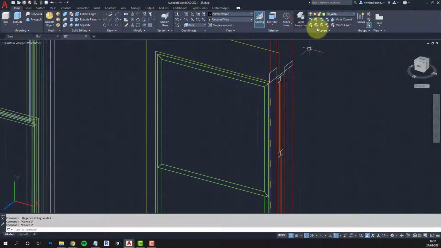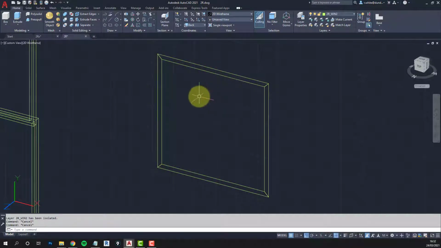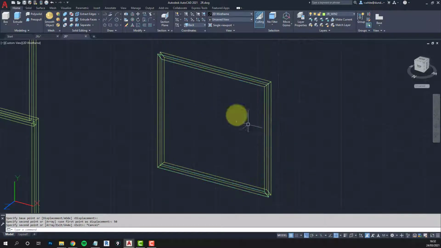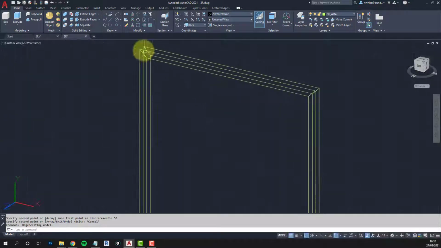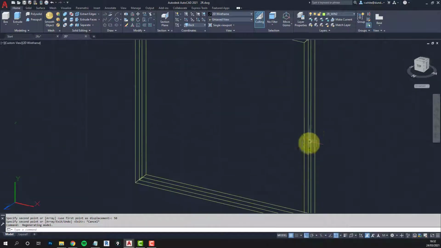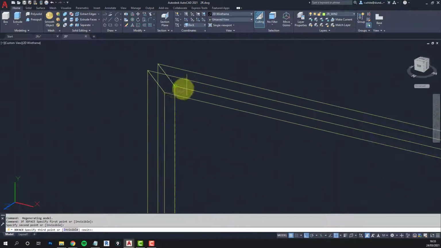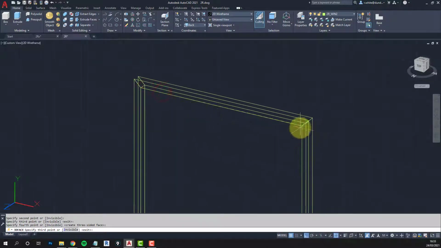Now, let's isolate just that layer so we don't have to work with the other ones. Okay, and I'm going to copy that backwards 50 millimeters. Now, for this type of window, we don't need a surface on the outside of this box, but we do need surfaces on the inside. The outside's not going to be visible, so it's pointless surfacing where you can't see it.